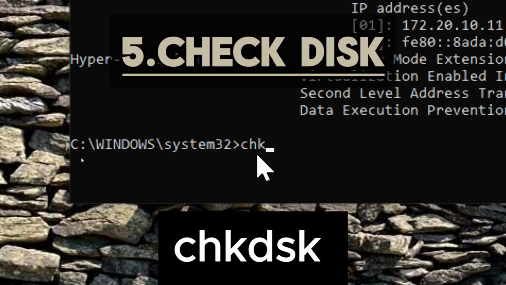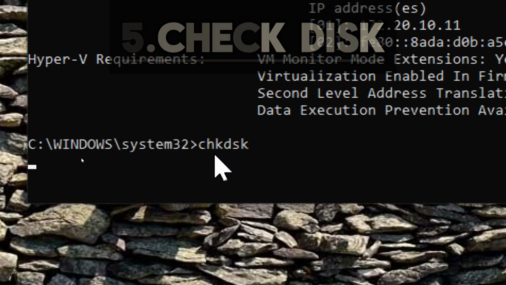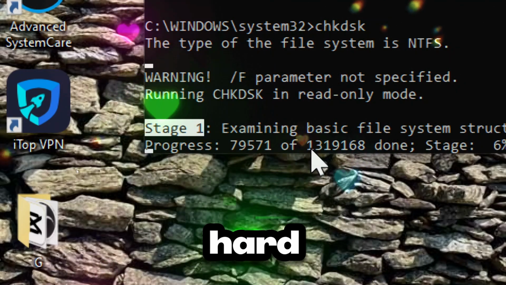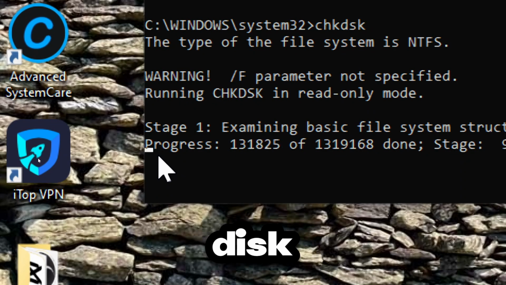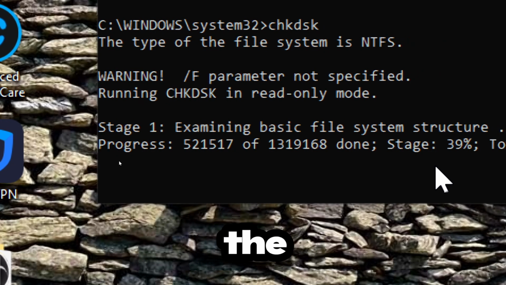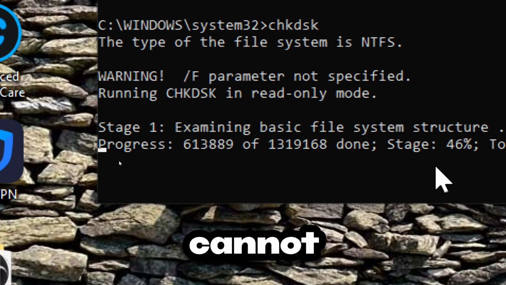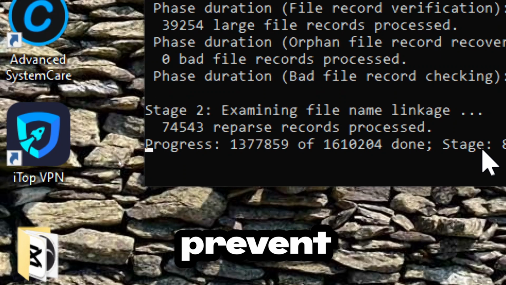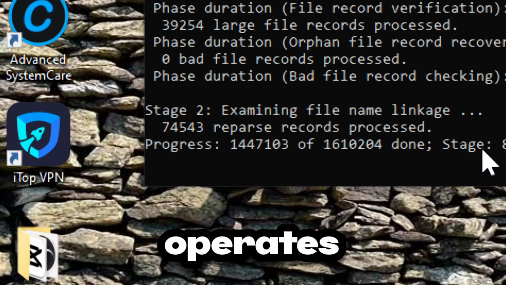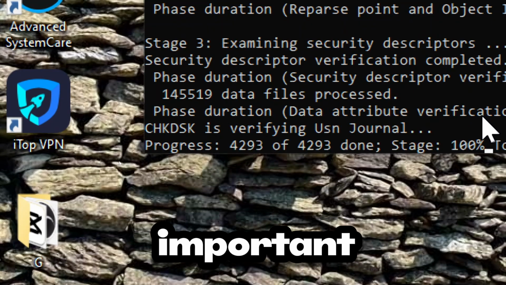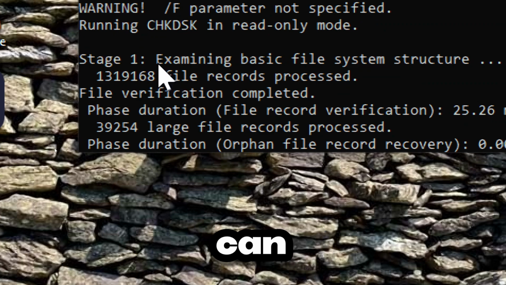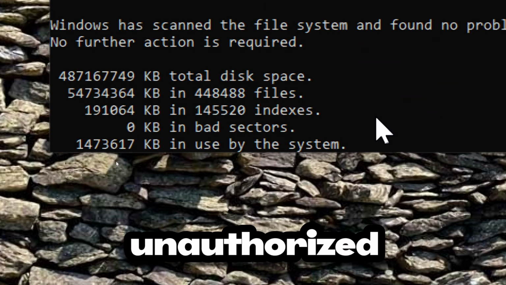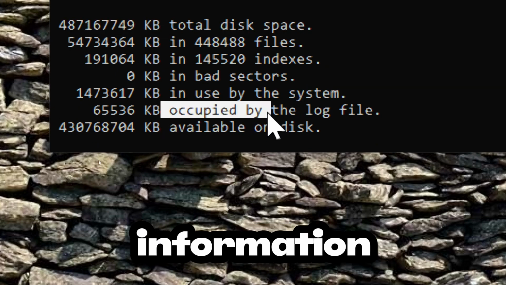Check disk. chkdsk. Running a disk check can help identify and repair file system errors on the hard drive. Check disk scans the disk for bad sectors, which are areas of the disk that are physically damaged and cannot reliably store data. Detecting and marking bad sectors helps prevent data corruption and ensures that the disk operates properly. This is important for security because bad sectors can lead to data loss or corruption, which could be exploited by attackers to gain unauthorized access to sensitive information.